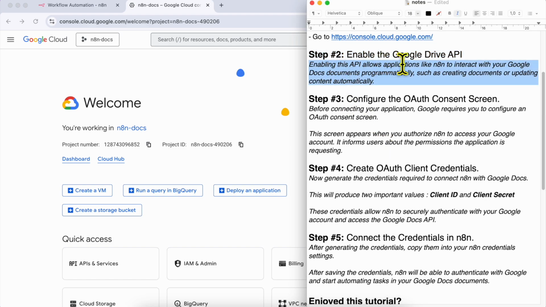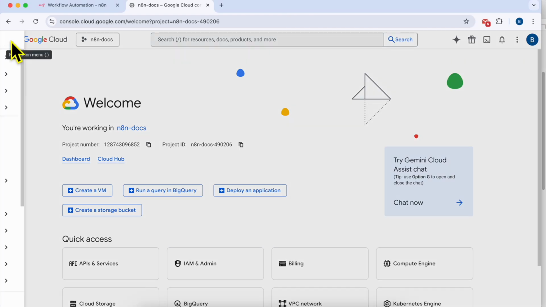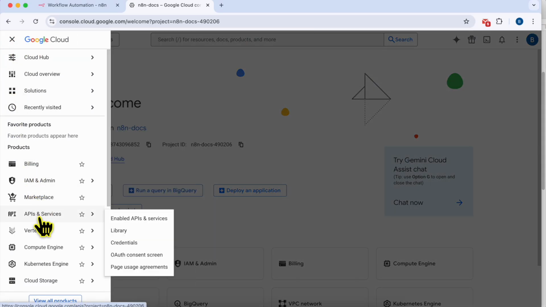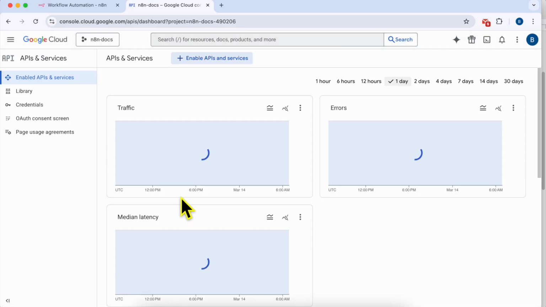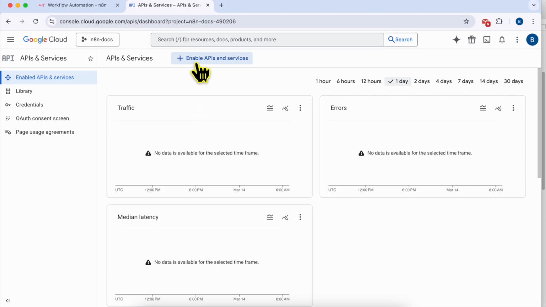Enabling this API allows applications like n8n to interact with your Google Docs documents programmatically, such as creating documents or updating content automatically. How to enable the API? It's simple. Click on these 3 lines, then go to APIs and services. Click on Enabled APIs and Services, and then click on this button saying Enable APIs and Services.